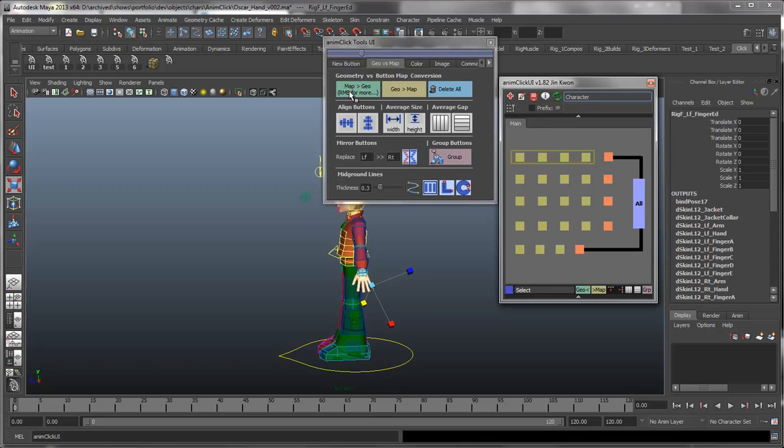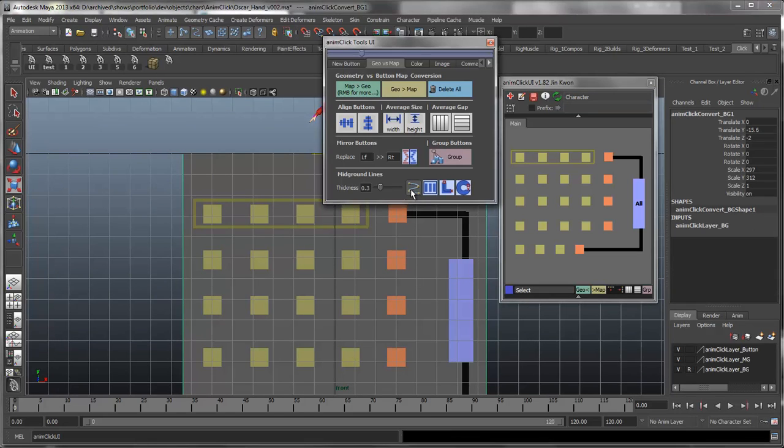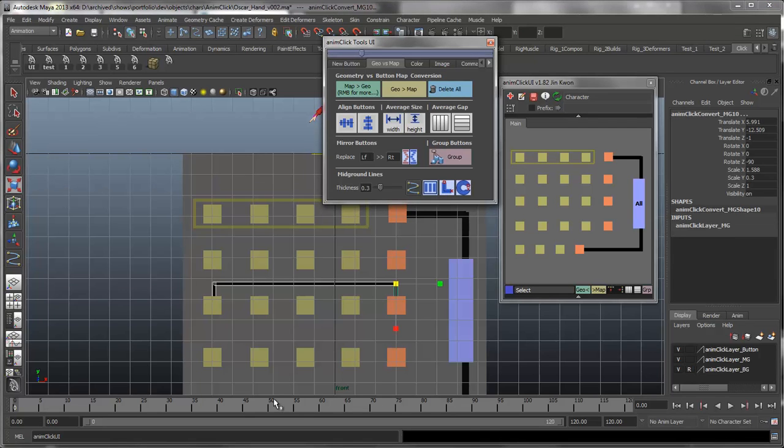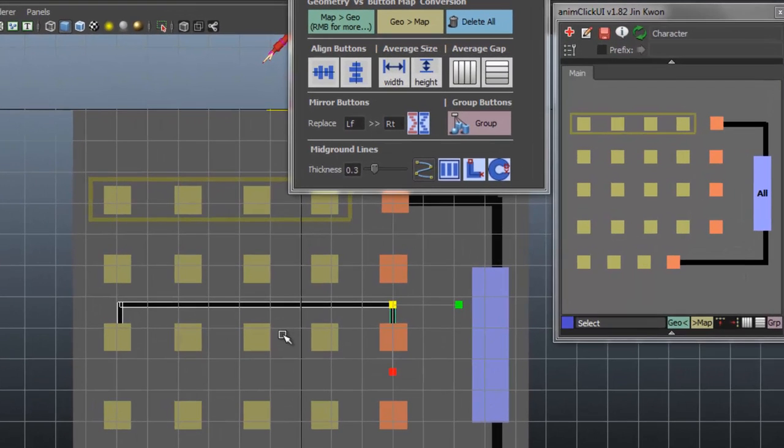Going back to geometry mode, we have talked about making straight line like this. Click this button to create lines. If you don't like the thickness of this, I can undo this. I can change the thickness here and then redo it. I get much thicker lines.